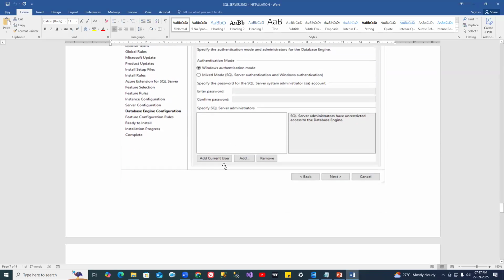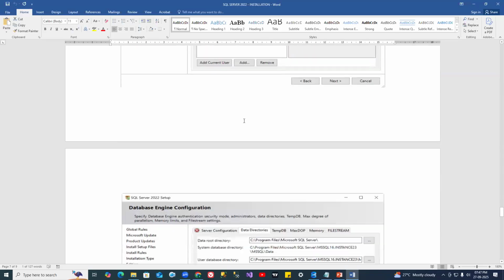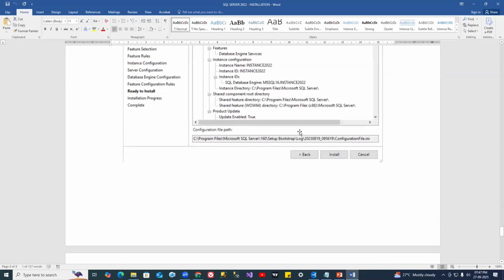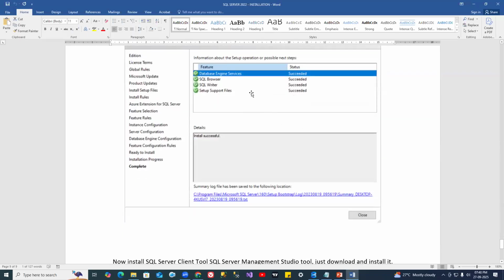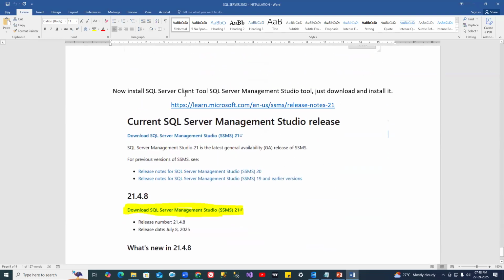Once it is done, add current user. You click on current user. Here it is asking password, enter password. You enter your password and remember that password. When you select mixed mode, SA, small letters, we call it as a system administrator. He is the default user, and whichever password you want, you give that and remember that. And you click install, and it will be installed. It shows you like this. Once it is done, that means SQL Server is installed.